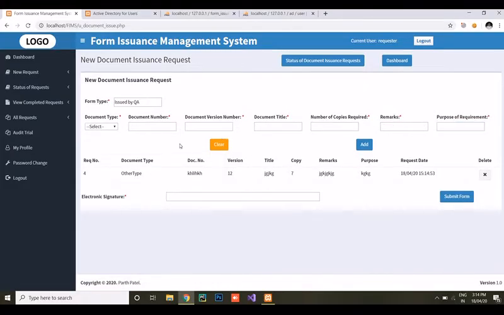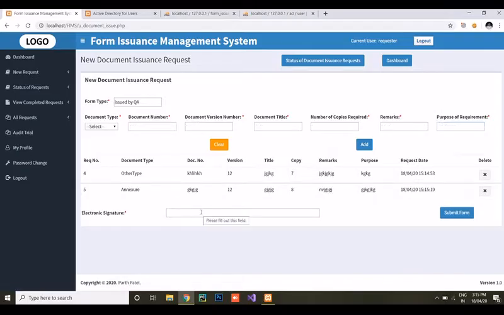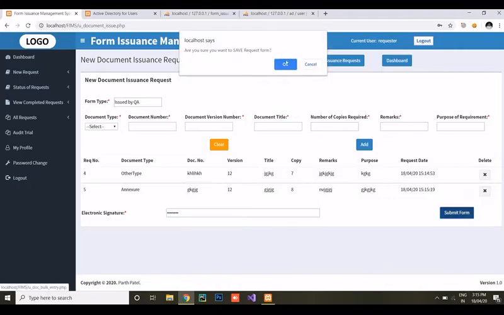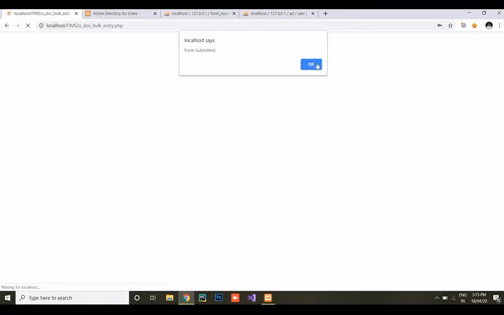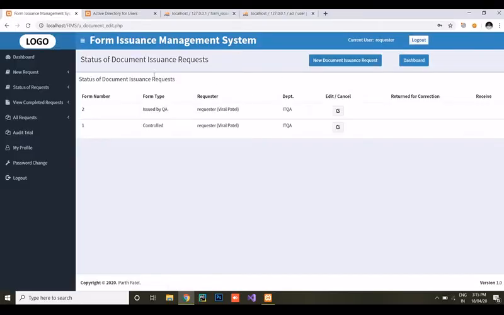So the type will be shown here, and Excel. With this form concept, many requests can come together. Add. Now with electronic signature I will pass this request. So two requests have been done in document.